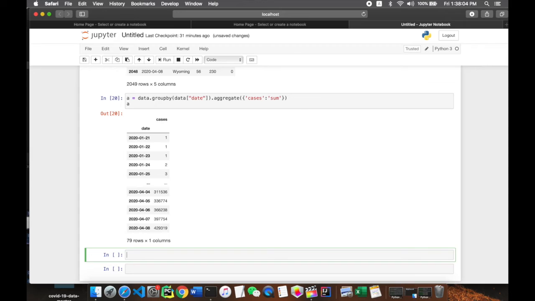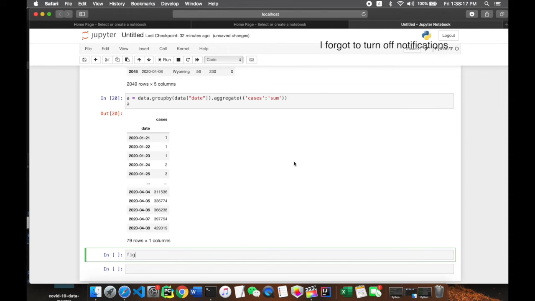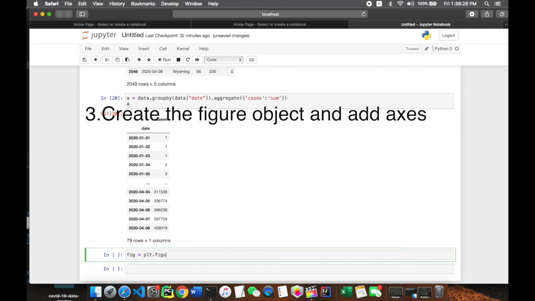And then we want to create a figure object, fig equal to plt.figure.